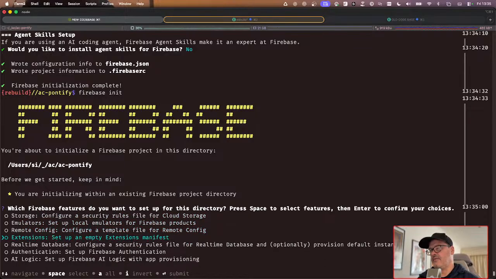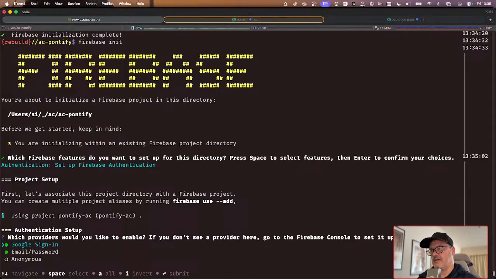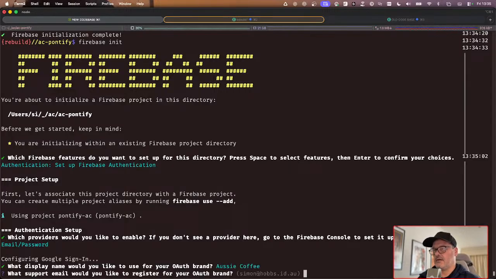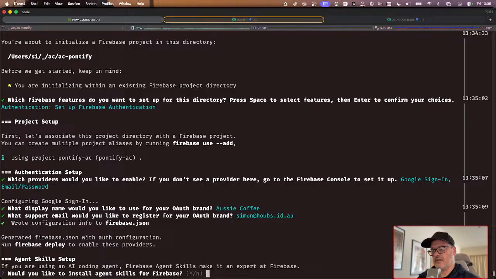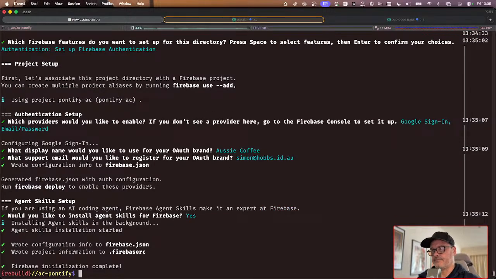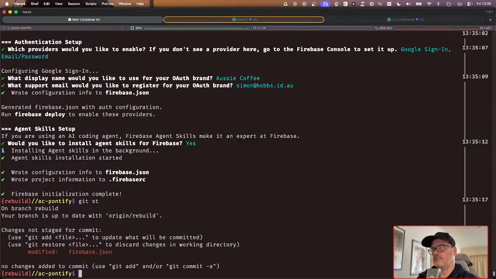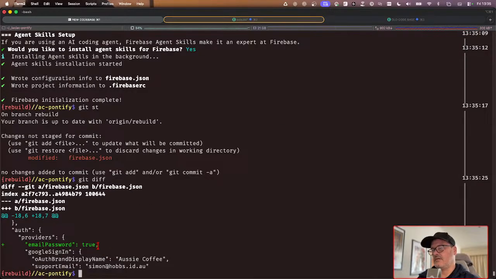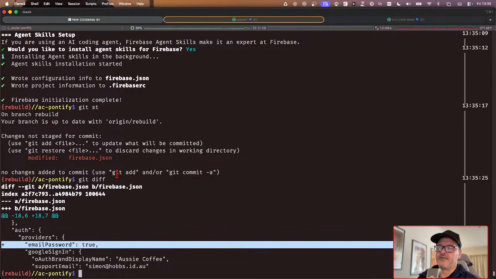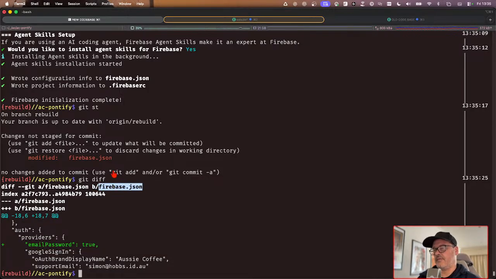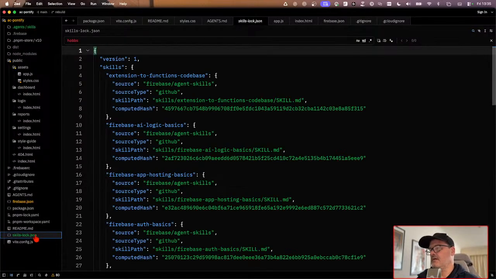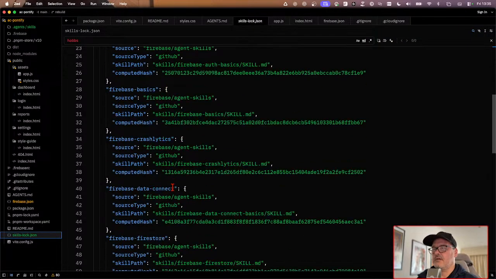All right, so what I'm interested in is, if I hit authentication here, yes, it knows what the two values are. So let's hit enter, confirm those values, and let's install the skill and see what changes. Okay, modified firebase.json. Okay, it's allowing email password sign in. Sure, that makes sense. But where did the skill go? Did it go into a folder, skills lock? Okay.